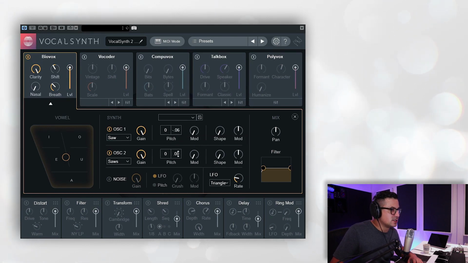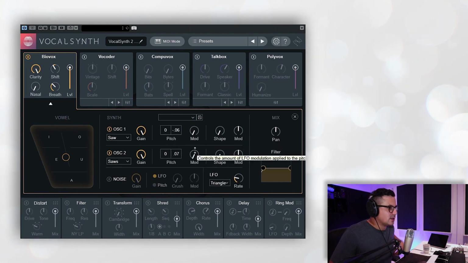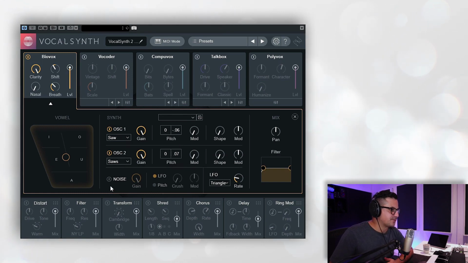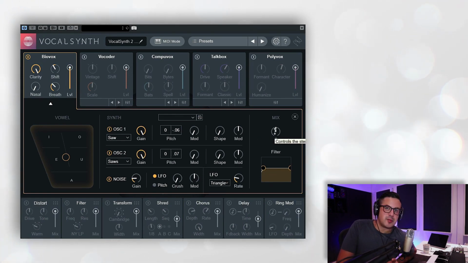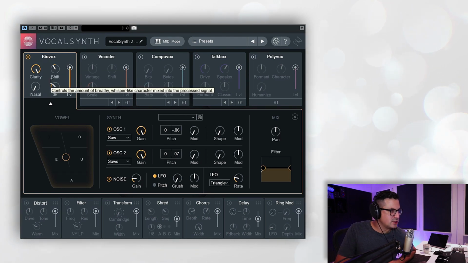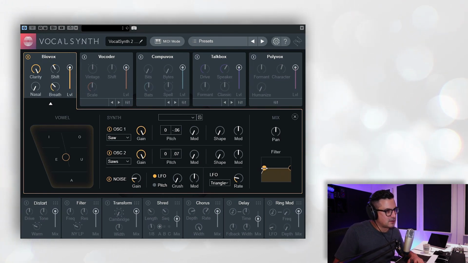You can adjust the detuning of each one, and also assign some modulation to the pitch and various other, the shape as well of the waveforms. Down at the bottom you have a noise generator, and then your crush and LFO modulation for the noise section, and then your LFO settings down at the bottom, the rate and the LFO shape. And lastly, in the synth section you have a master panning control over here for this module, and a master filter, which will allow you to high pass and low pass the signal.